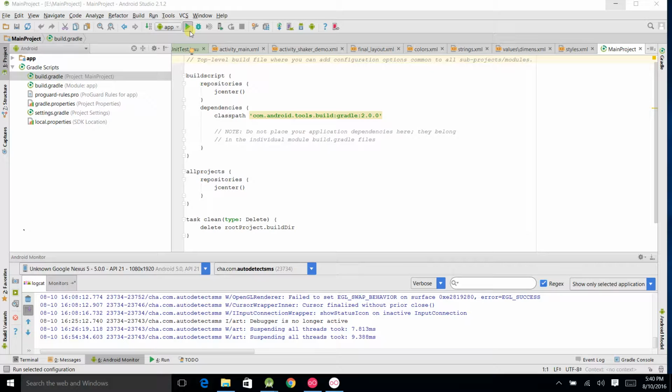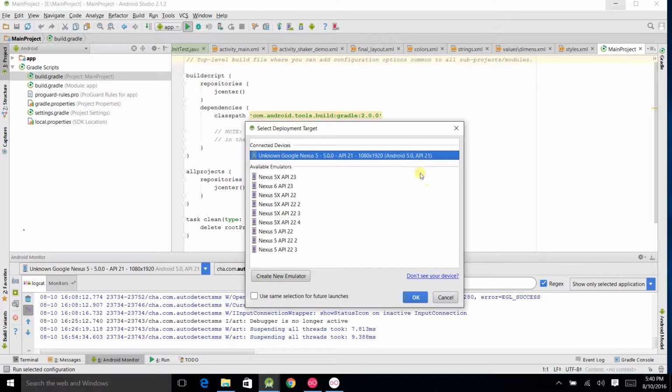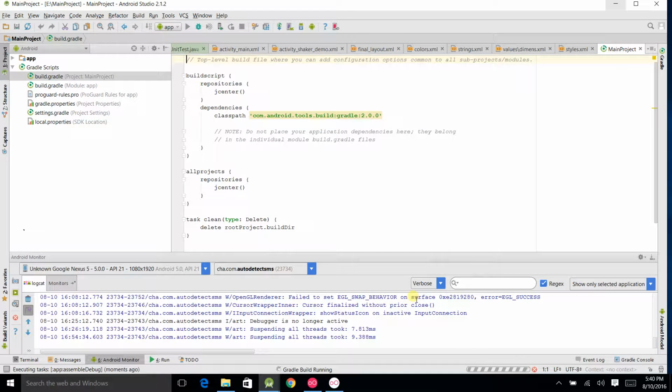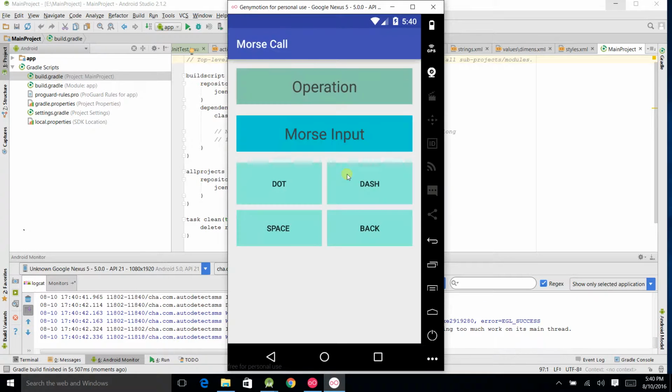I'm using Android Studio, and I have used Genymotion to run the app, with Lollipop as the Android version. Here the Gradle build is running and installing the APK. And yes, this is my application, which has the operations Morse input dot, dash, space, and backspace.